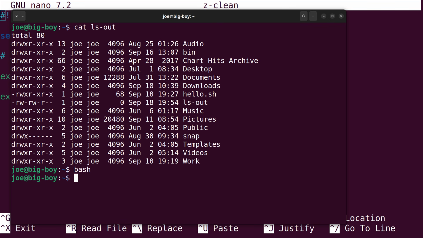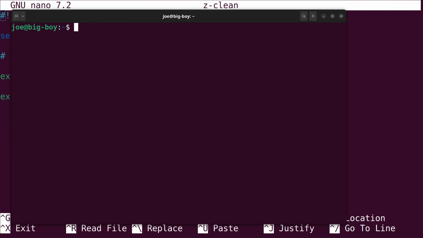If we do that, we get another environment. I know you can't see that right now, but I'll prove it to you, because if I exit, look what happens here. I go back. I didn't close the terminal. It didn't go away. I just went back to where I was.